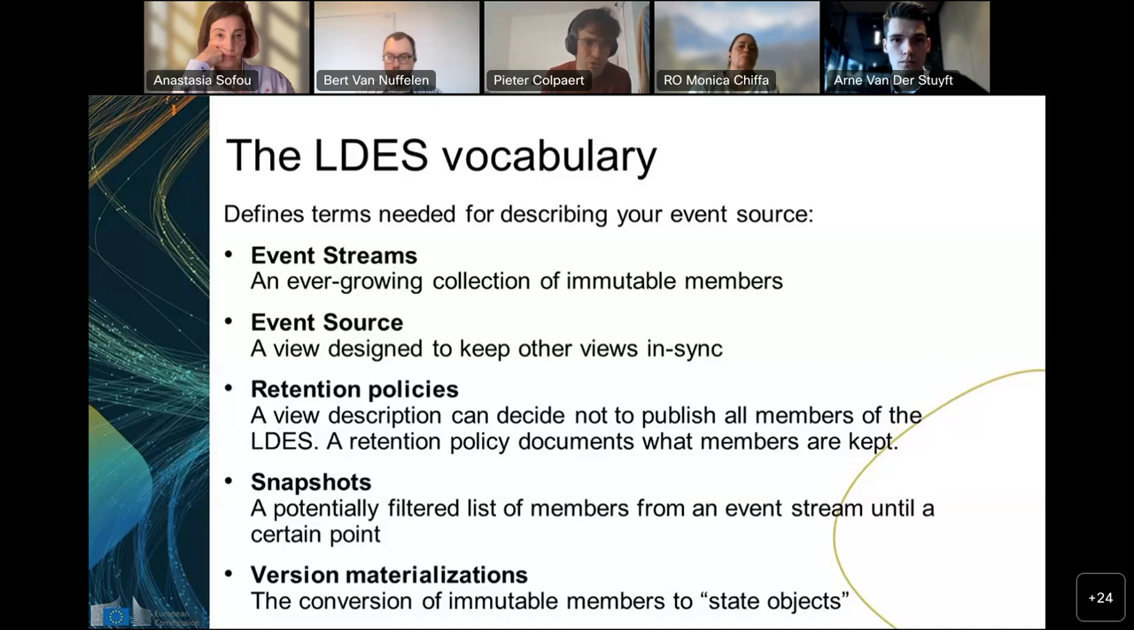So I think LDES is two things. It's a vocabulary and it's a specification. The vocabulary, on the one hand, just introduces a couple of terms. It introduces the term event stream, which is an ever-growing collection of immutable members. It contains the term event source, which is a view on top of an event stream that can be used to keep other views in sync.